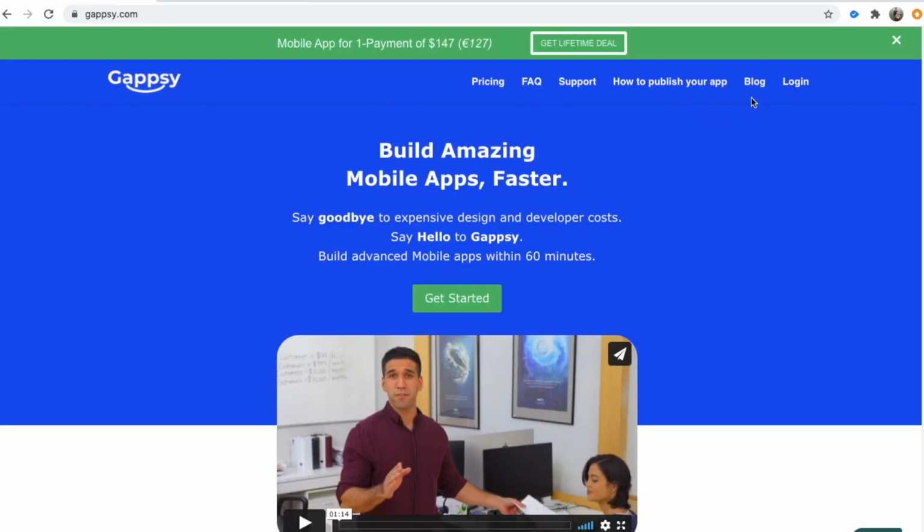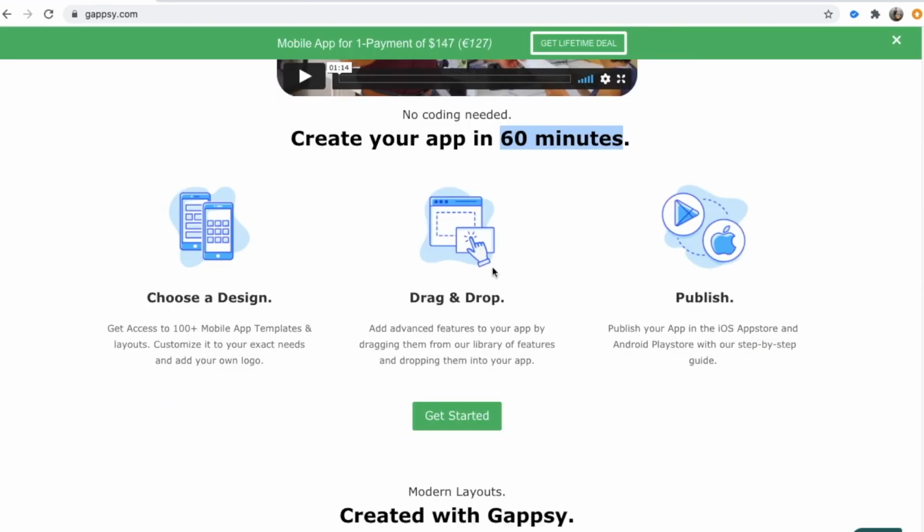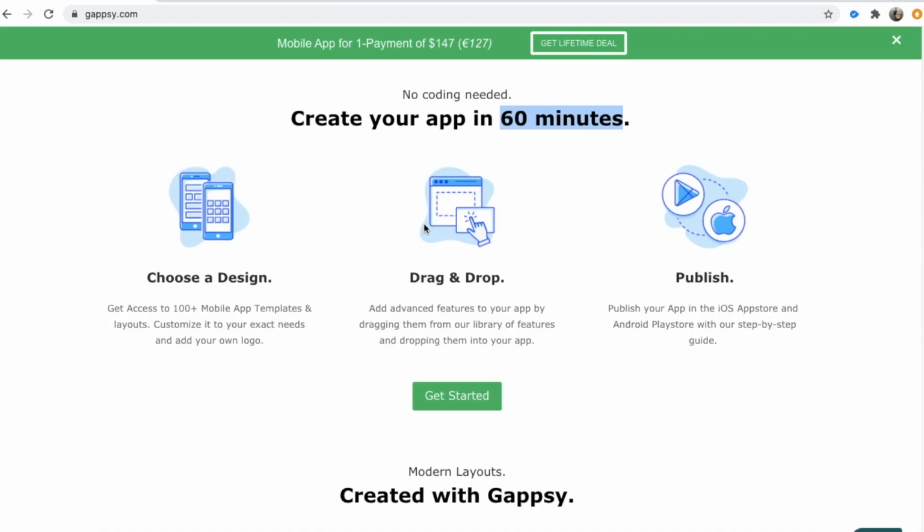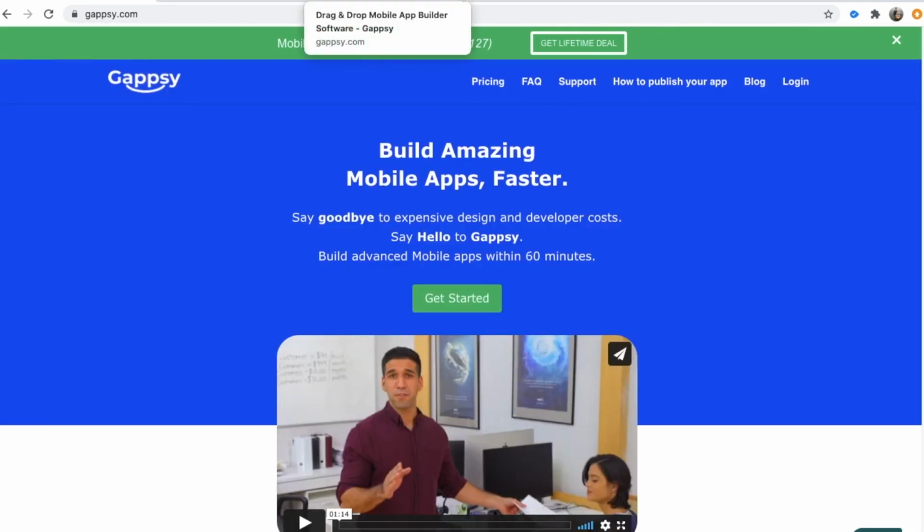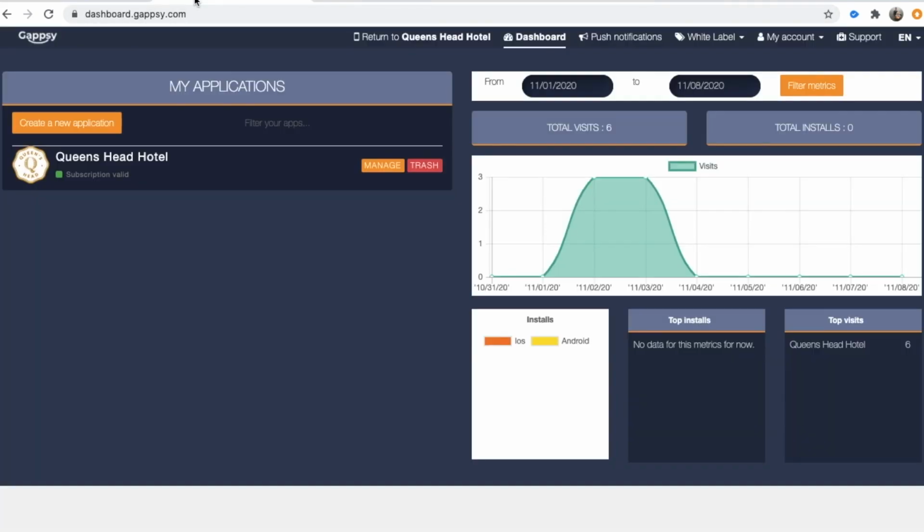And then you log in, create an account, and you want to purchase an account. I'm not going to show you how to do that today, because that's pretty self-explanatory. So I've already created an account, and I've got an app here. But we're going to create a new application today. So in order to do that, we're going to go create a new application.